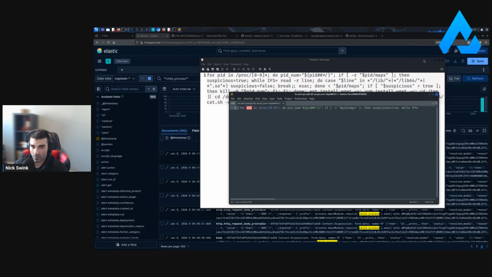I don't know if I have bash syntax highlighting. This will be okay, I guess.